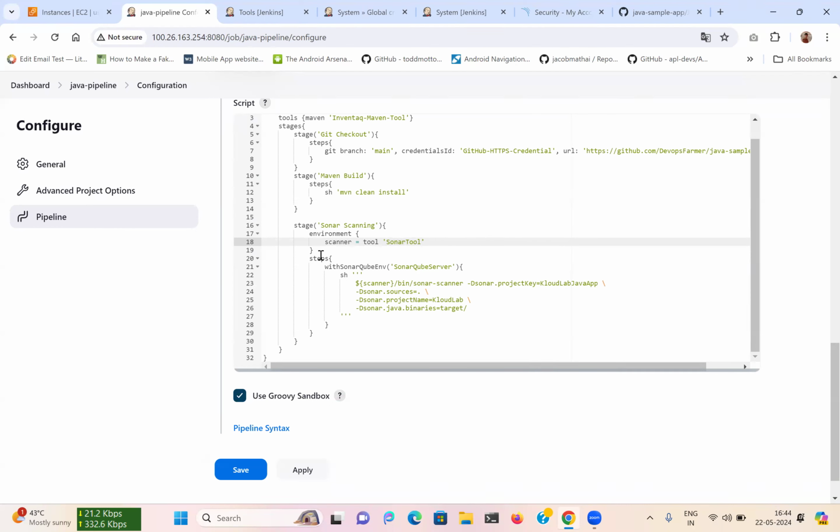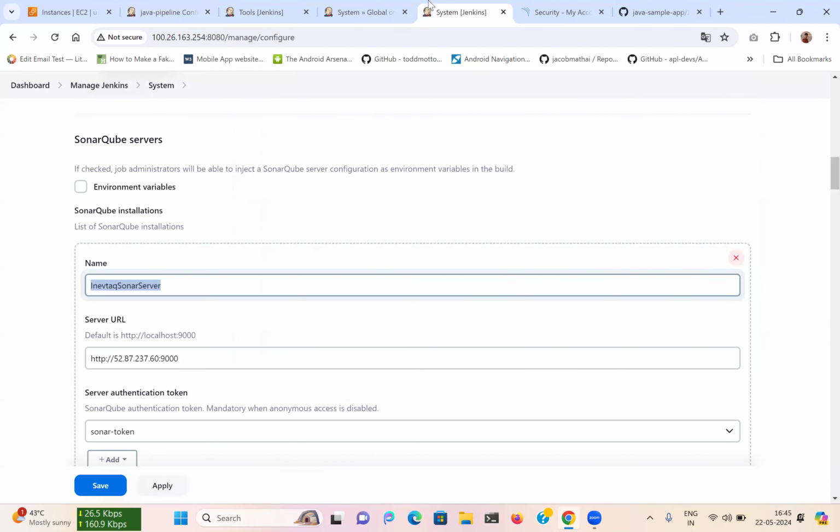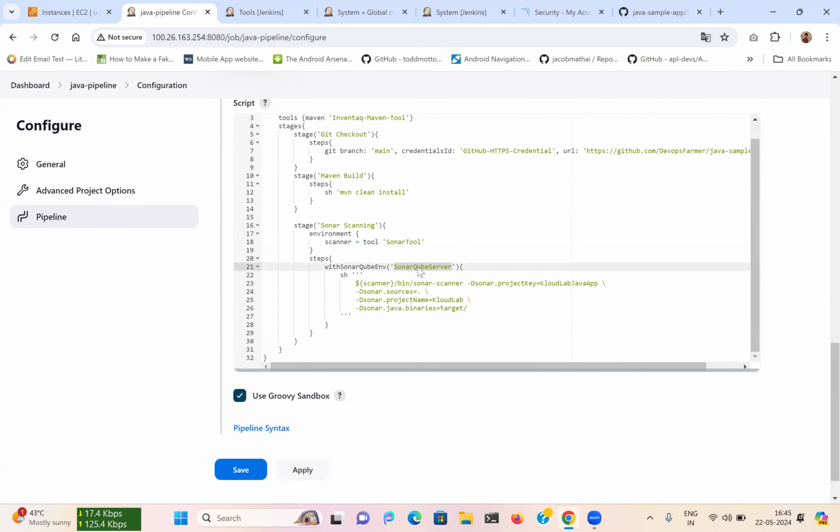Okay. Then steps with SonarQube env. So this is a syntax, or this is a block. And here you need to provide your SonarQube server name, the server name that we configured here under Manage Jenkins and Systems. This is our server name, InventX Sonar server. Need to copy this because this server has the token and everything, token and URL. So it will create a SonarQube environment in here.